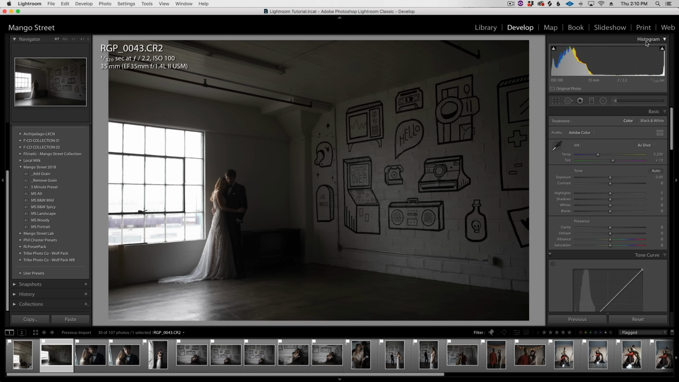On the top right, we have all of our editing parameters. At the top is the histogram. This is a graphical representation of the tones in your image. If you hover over the different sections, it will show you where the most information in your photo lies.